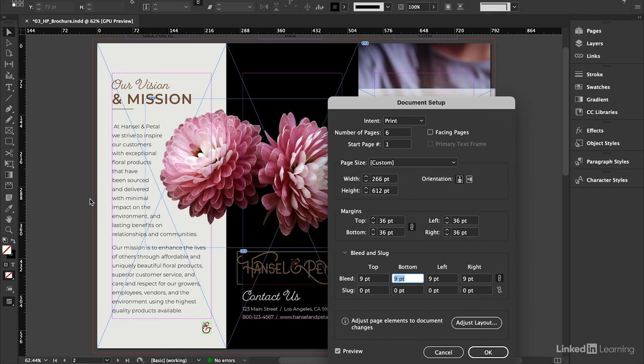Now, while I'm here, I'm also going to add a slug area, which is kind of like bleeds, but it lets you put information about your document on the pasteboard. Stuff you may want to communicate to the printer, but you want them to trim off and throw away later. Most documents don't need this, but this particular trifold does, so I'm going to add 36 points, or a half inch, here at the top.